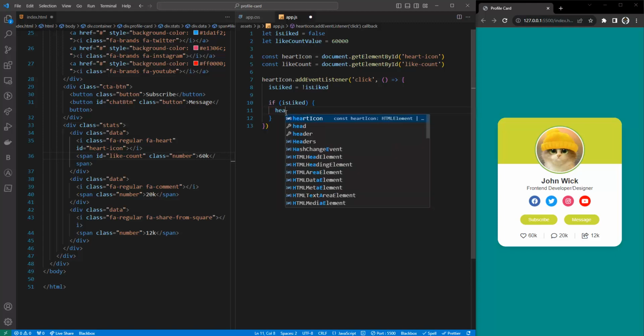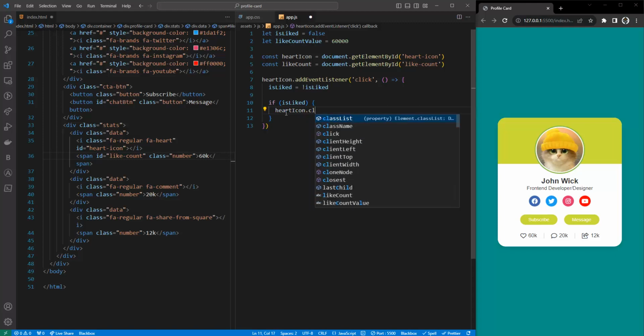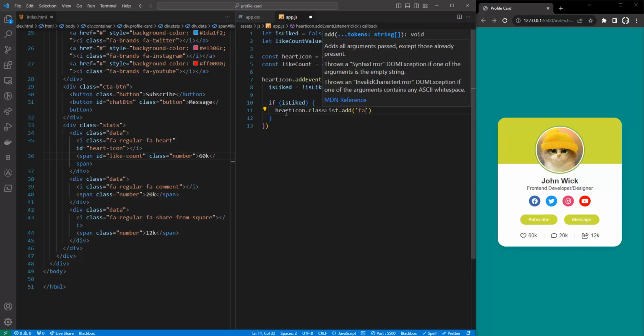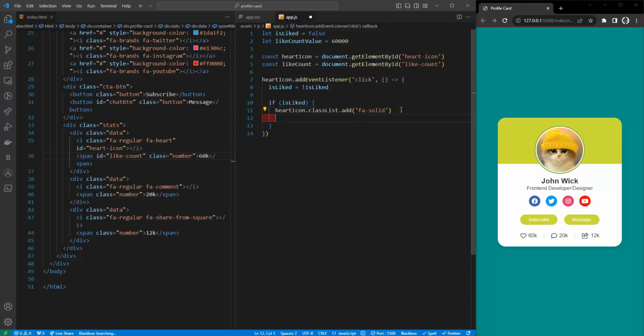So I'm going to say heart icon, and I'm going to say add a classList that is going to be add, and after that fa-solid. And after that, we need to work on this like count value. So I'm going to say likeCountValue, if it's not liked, then add the class with the name of fa-solid. So we want to make this red, and we also want to increment this count. So we are going to say plus equal sign, and we want to increment it by 1.